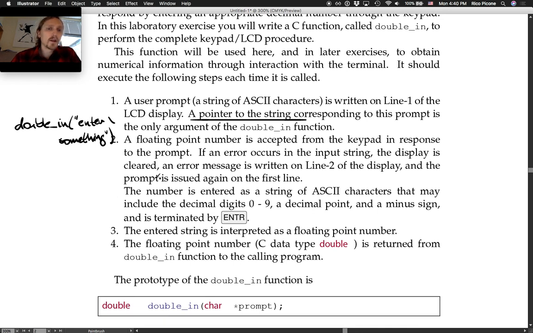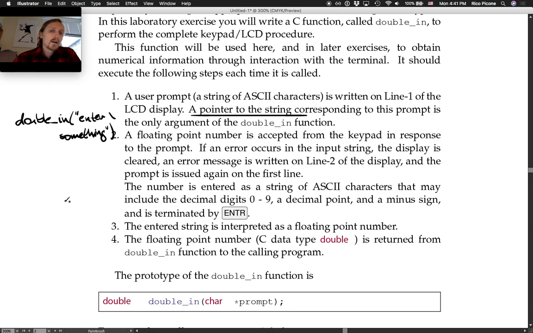A floating point number is accepted from the keypad in response to the prompt. If an error occurs in the input string, the display is cleared, an error message is written to line 2 of the display, and the prompt is issued again on the first line. The number is entered as a string of ASCII characters that may include the decimal digits 0 through 9, a decimal point, and a minus sign, and is terminated by enter, the enter button on the keypad.